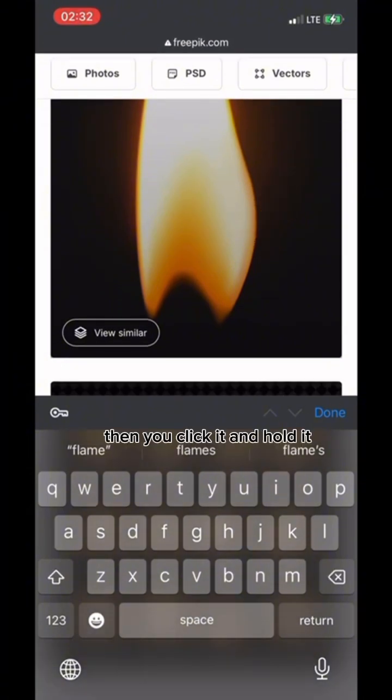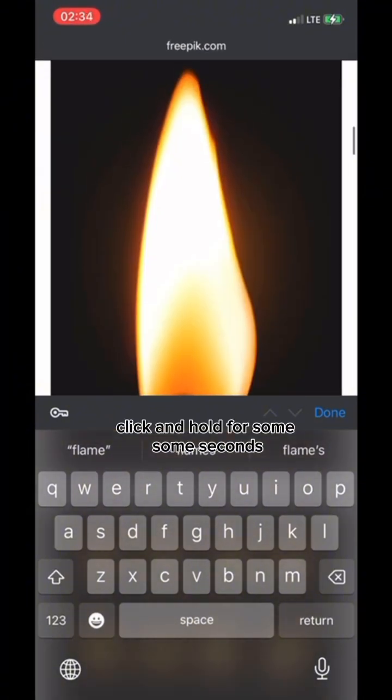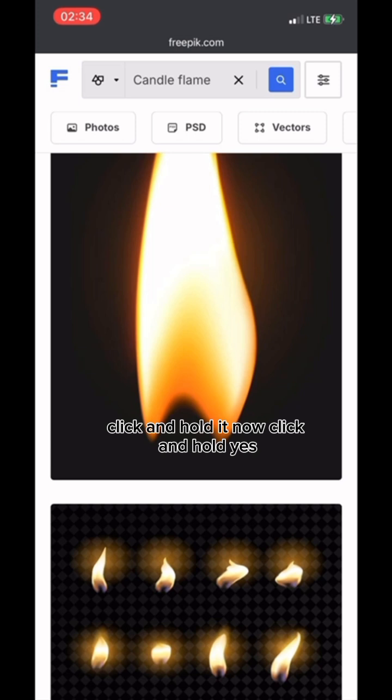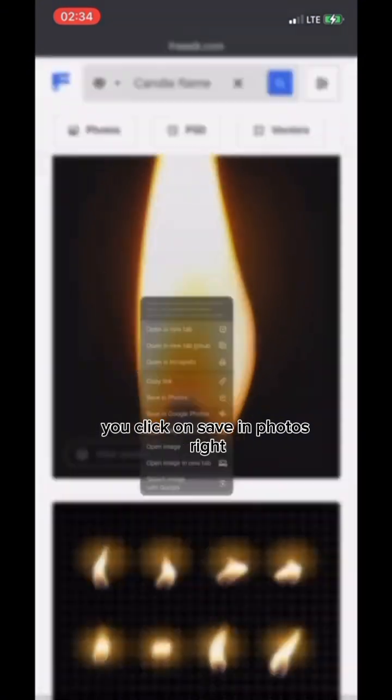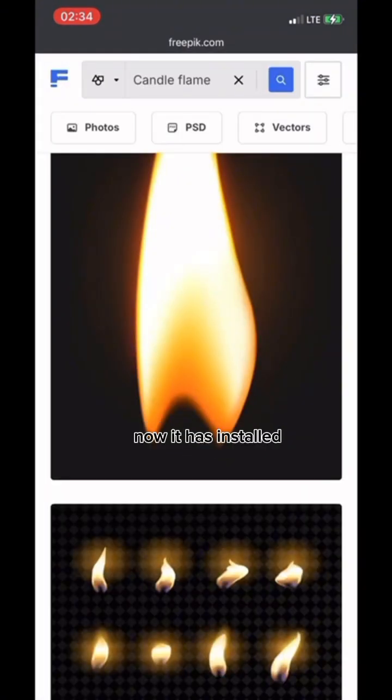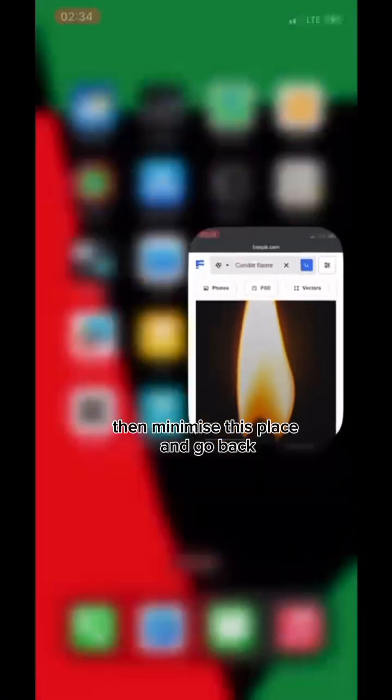Then you click it and hold it for some seconds. Click and hold it now. Yes, this interface will come. Save in photos. You click on save in photos, alright? Now it has downloaded. Then minimize this place and go back.